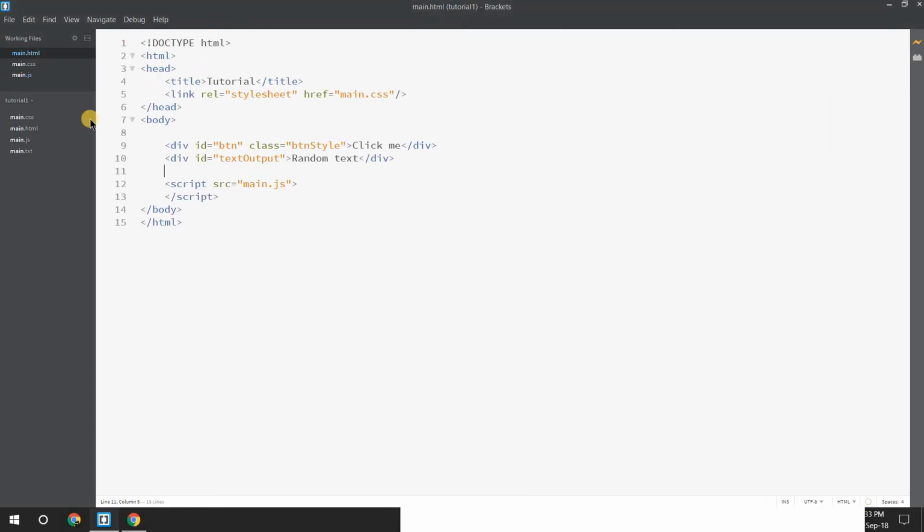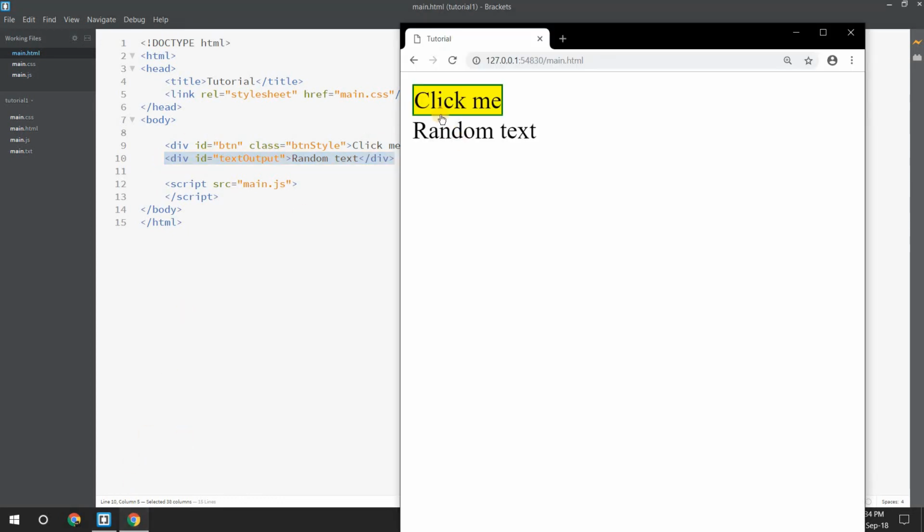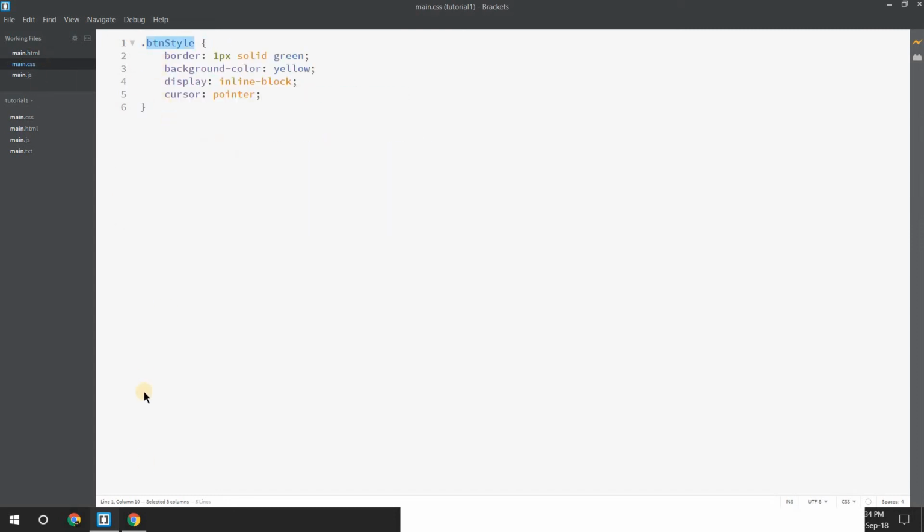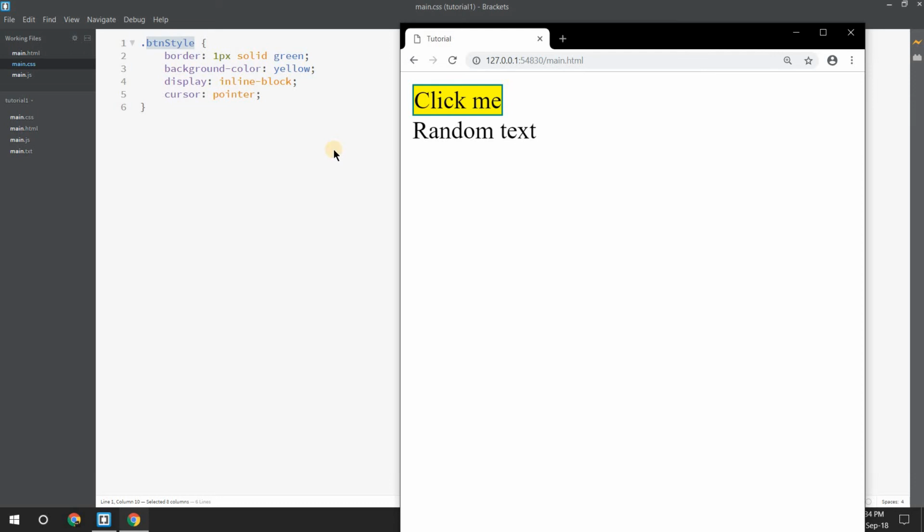So what I did is I attached CSS to my HTML file so that I styled this div as a button, and I left off this div as ordinary text. So that's fine for us for right now. Then here at the bottom I'm just incorporating JavaScript into my body. If you don't know what I'm doing here, please watch my previous tutorials where I explain everything which I'm using here in detail. So in CSS I created a style for my button so that it looks like this.